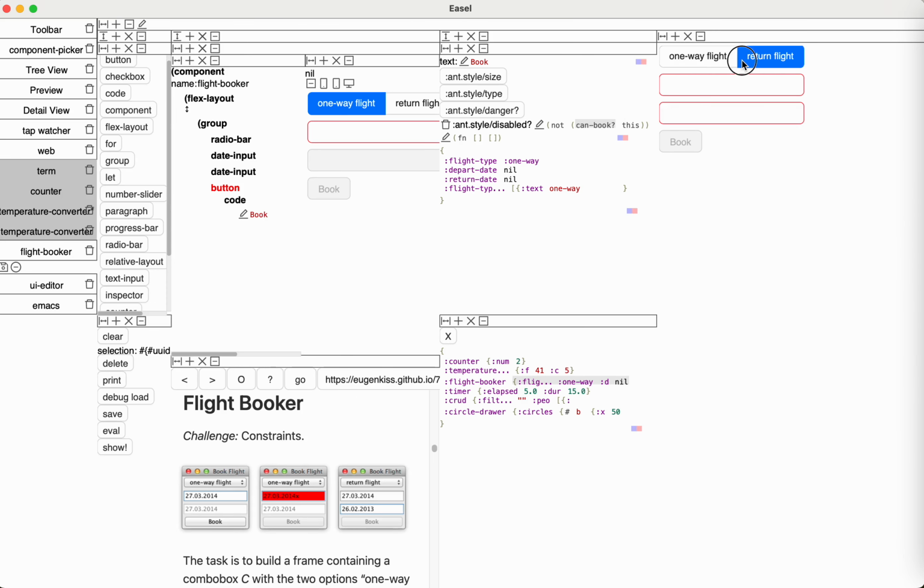You can select one way and return flight. You can see the date format here that they chose for this example. So we'll just plug in the date they have, 2014. And when this date is valid and it parses, it shows you that and you can book. And then if you need a return flight, you also need a valid date for the return flight. So that's the flight booker example.